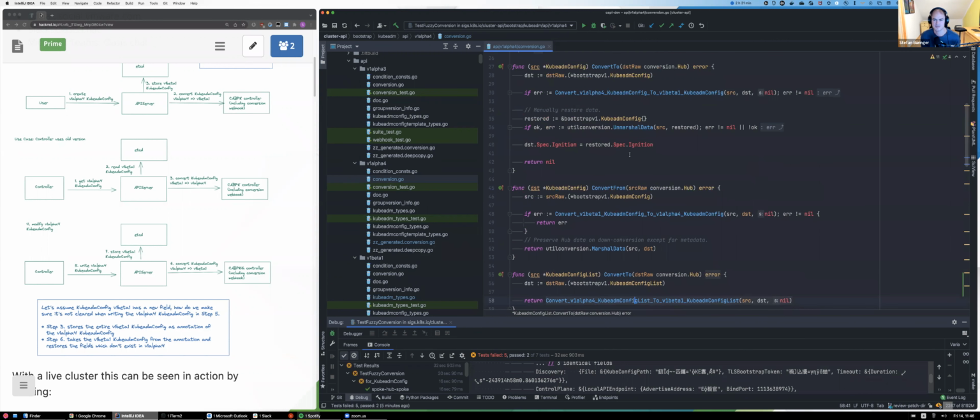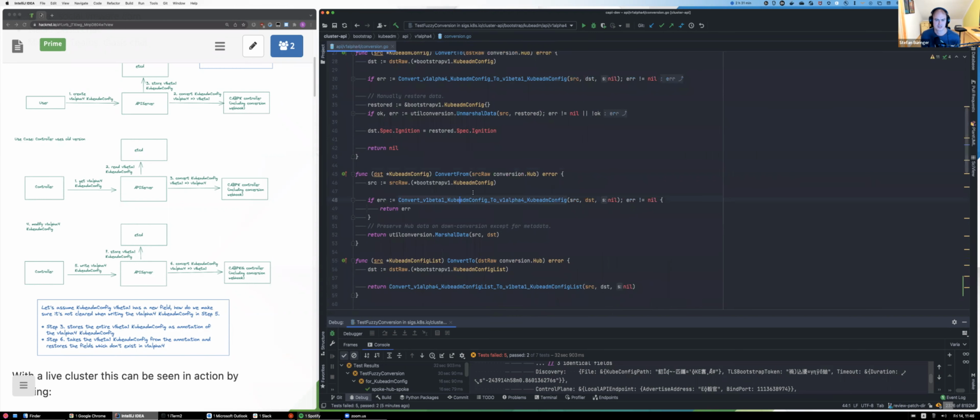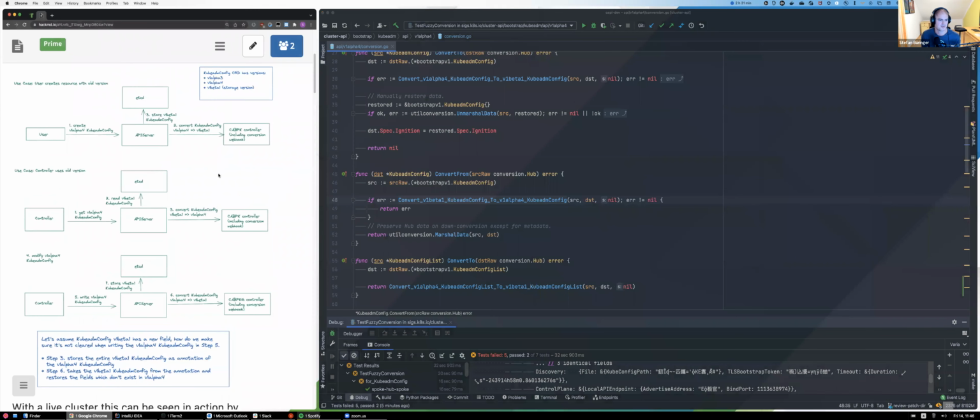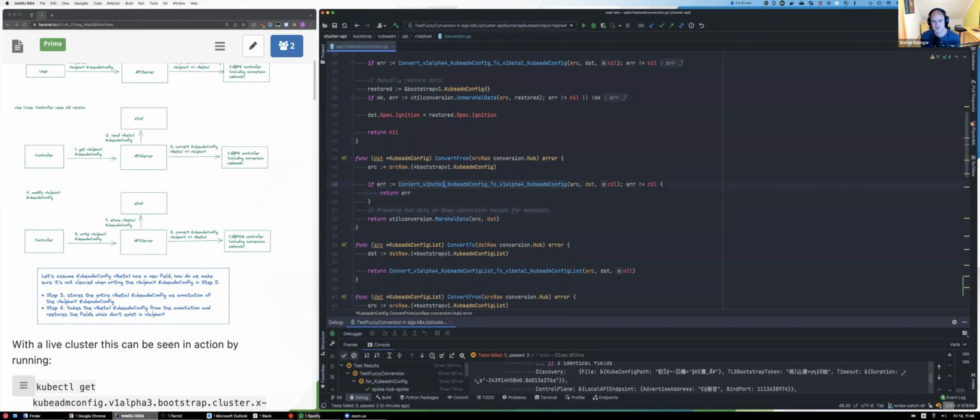But for kubeadm config, it's different. Already before our change, we had to backup restore some functions. Let's see how that works. As I said before, in step 3, the kubeadm config is converted from beta 1 to alpha 4, and we will store the entire beta 1 resource as annotation on the alpha 4 resource. How do we do that? Essentially, we are calling the regular conversion function, which just does some field copying, and that's it.